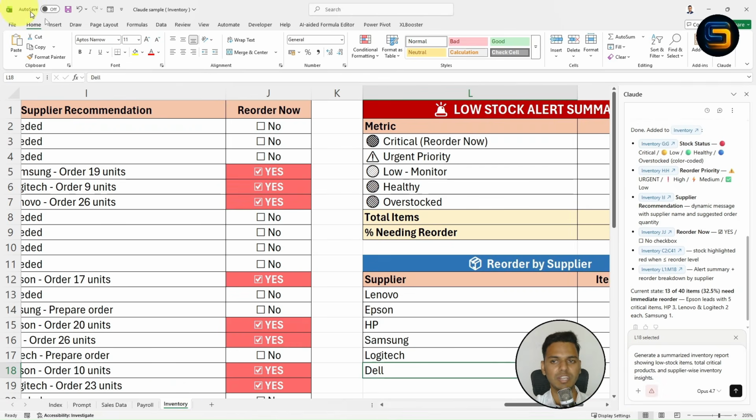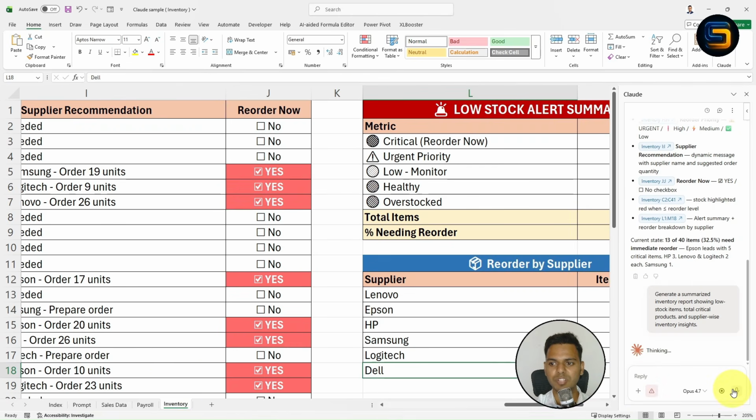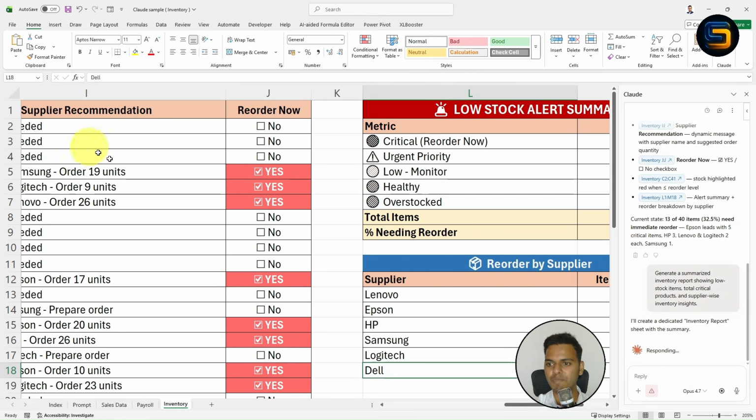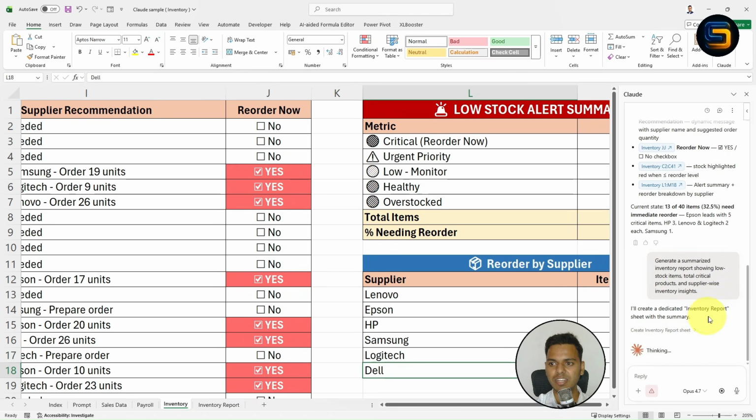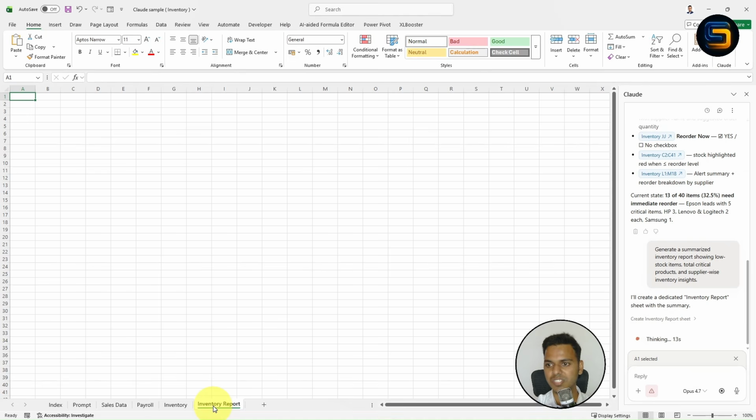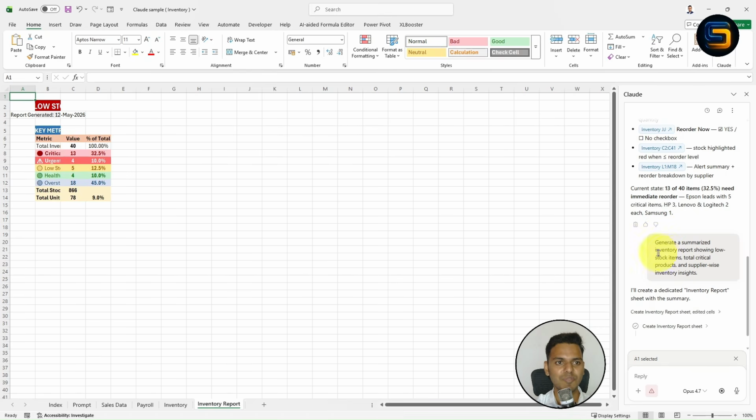Now I will go to the inventory sheet. Now simply you need to run this code. Now just wait for a few seconds. Let's see what output the Cloud AI will generate. I will create a dedicated inventory report sheet with summary. Just look here, guys, I think it has created one new sheet, which is the inventory report. Let's click on this report sheet. Okay, you just need to wait for a few seconds. Let's see the magic of the Cloud AI. What output will it generate?